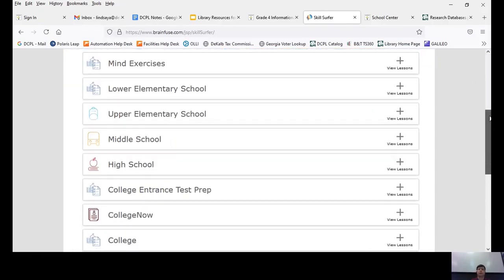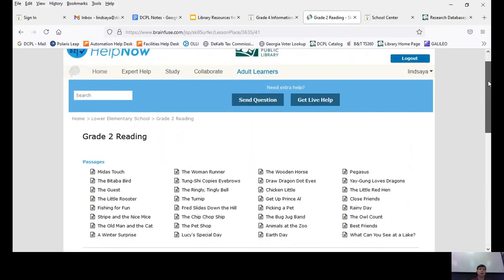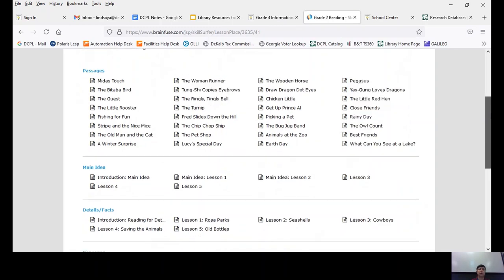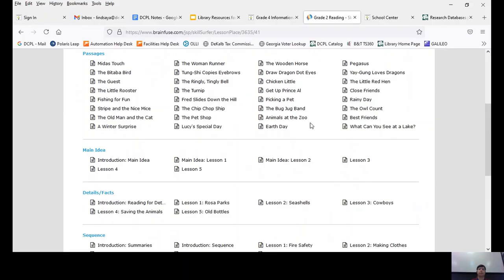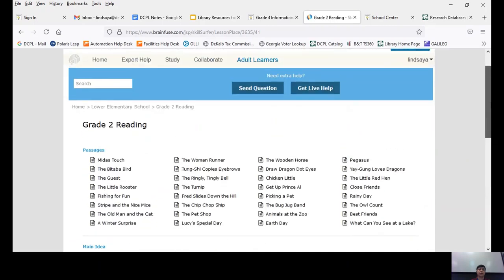And again, they're divided up. Here they divide up elementary school into 2 levels, and then middle school and high school. For English, you'll see reading, pre-K, and it's done by grade. Let's just click on 2nd grade reading real quick. So I'll have a variety of passages at the elementary school level that kids would read on their level. They also have introduction to main ideas and lessons to go with each one, details, facts, and other things that they would be learning on this grade level.